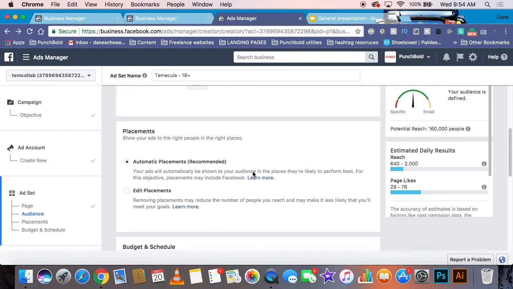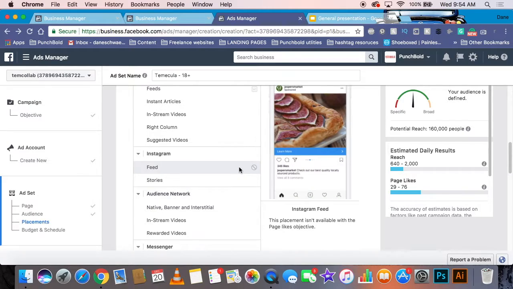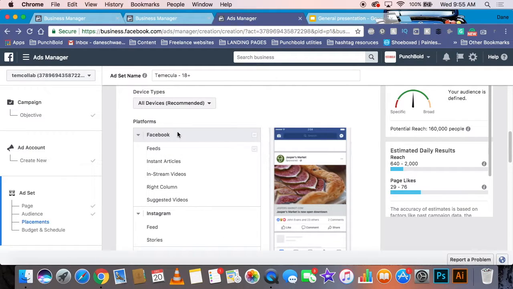Facebook says automatic. Go to edit. What I pretty much do, since this is a like campaign, it's not as obvious, but always make sure it says Facebook and feeds, because I don't ever see Facebook ads anywhere else. Since we're on a like campaign, that's the only way it works, so we don't have to worry about changing that, but when we do the next two campaigns, we have to make sure of that.